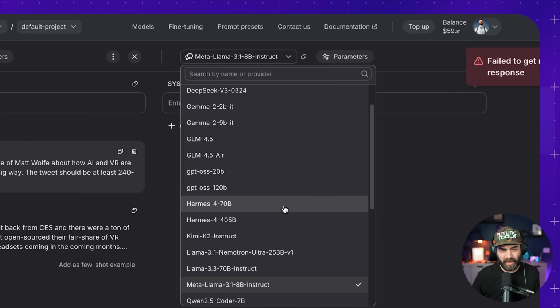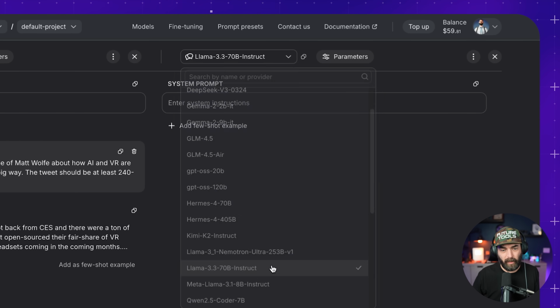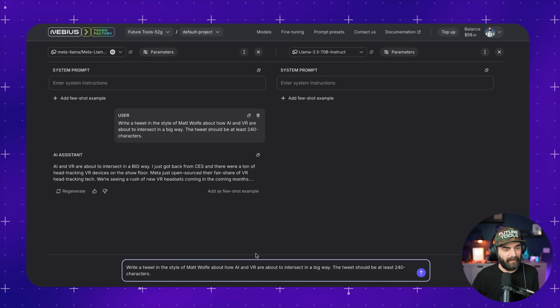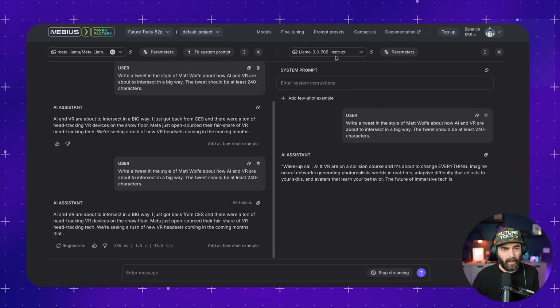But if I switch it over to, let's go 3.3 70B. So it's a larger model, bigger, more parameters in the training set, but not totally apples to apples, but I still think my version is going to be better. So if I give it this same prompt here, we can see this model is working. And here's the tweet that just a normal non-fine-tuned model wrote.